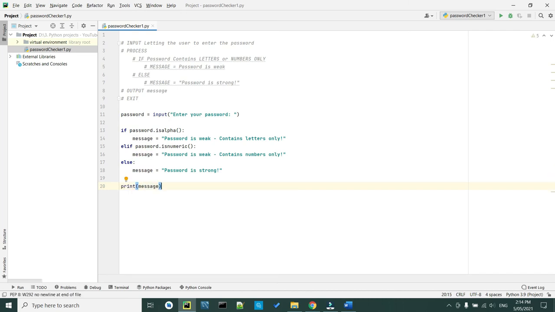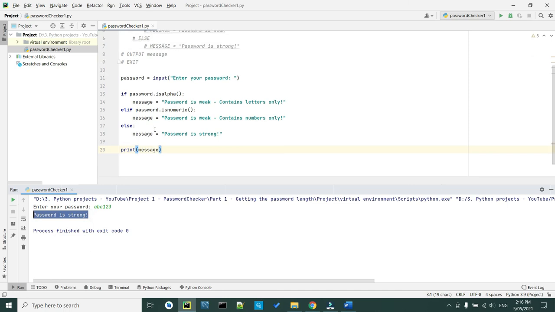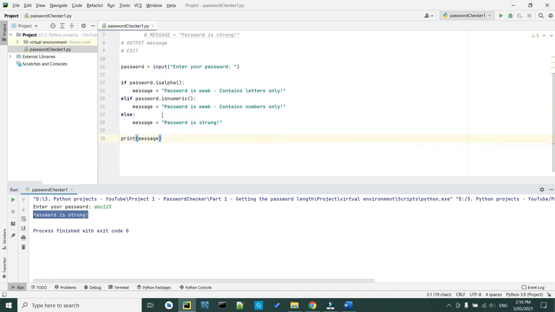And now we are going to run our code to see if everything works based on our documentation. Just click on the play button. Here it asks you to enter your password. You just put 1, 2, 3. Password is weak, contains numbers only. Just click the play button again and I'll write down ABC123. And here it says password is strong. So that means the system works, and based on our information in our pseudocode, we delivered a password check successfully.